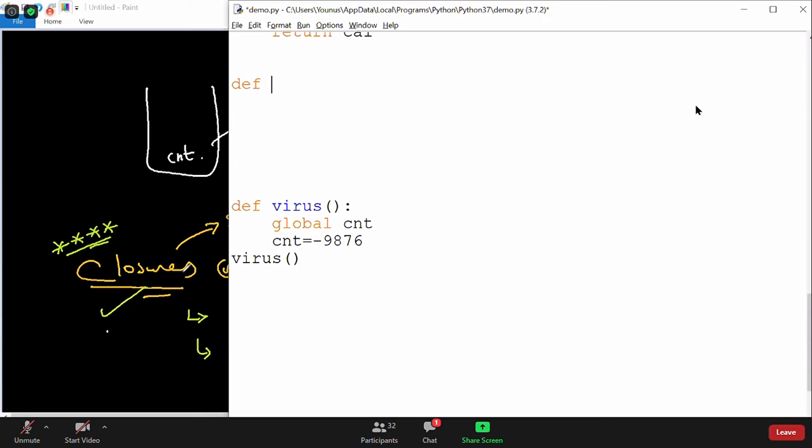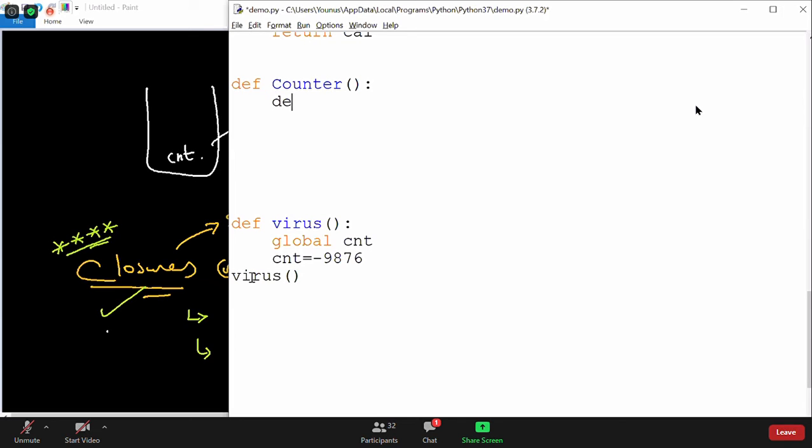So I will define a function called counter. And here I will define another function. But before that, I will declare a variable called count is equal to 1.